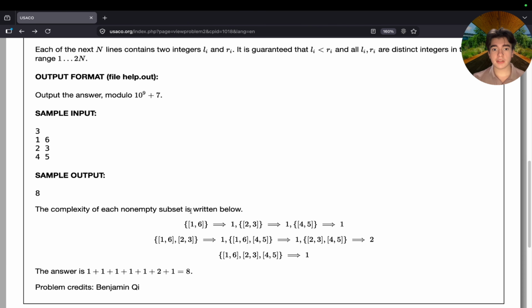Why? Because in most of them, the interval 1 and 6 eats up all the others, right? So in a union, it's the only significant segment and the complexity is 1. The only significant subset would be this one, where we can clearly see there is a gap between 3 and 4. We will see in the drawing how this looks exactly, and I believe it will click.